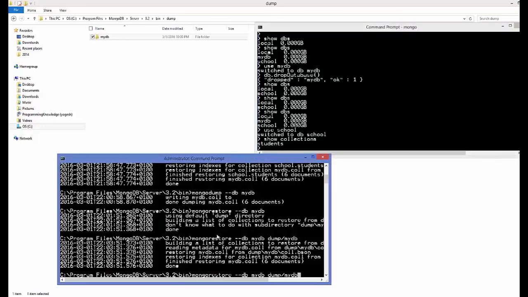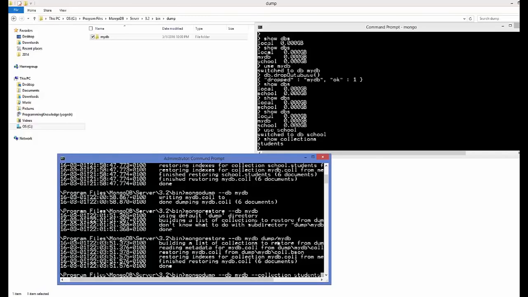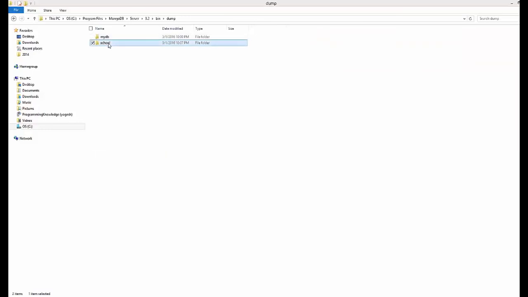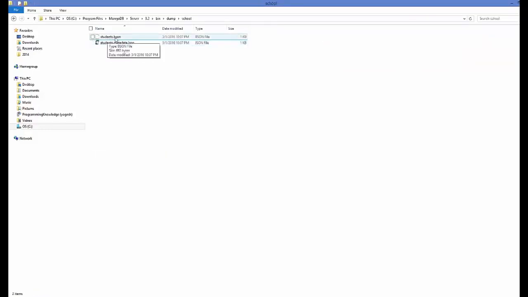Now how can we back up only this collection? We need to give the same command, mongodump hyphen hyphen db and your database name, then hyphen hyphen collection, and then your collection name. My collection name is students here, right? So the command is mongodump hyphen hyphen db MyDB. Instead of MyDB, we need to give school because the database name is school here. So just give school, then hyphen hyphen collection and the collection name, and press enter, and you can see one folder is created here. Inside this folder you have your students collection, right?